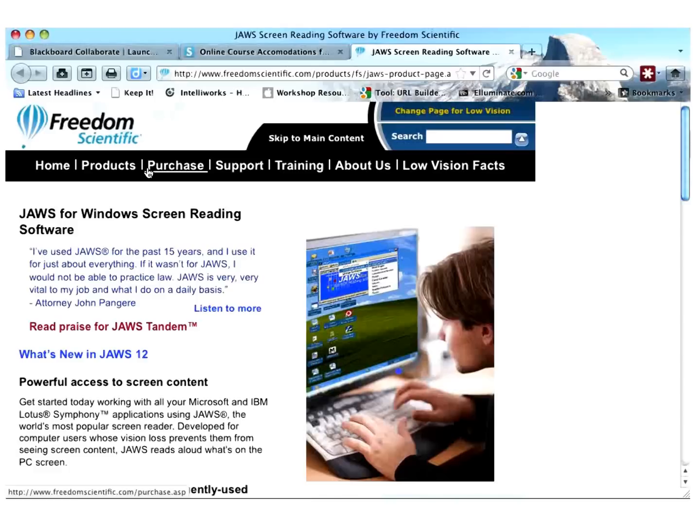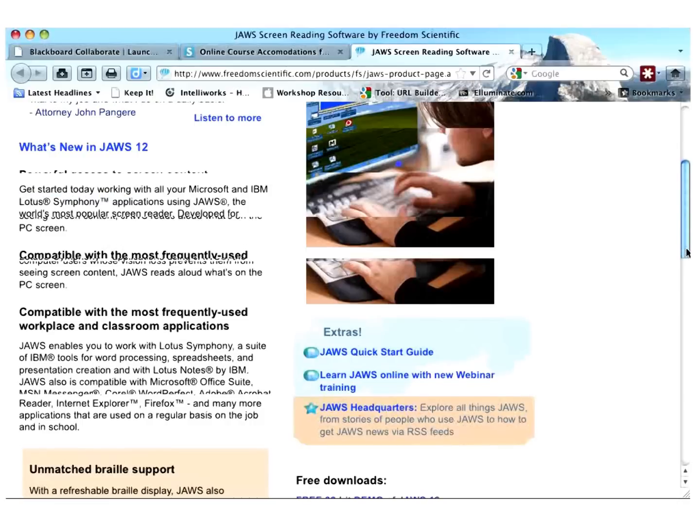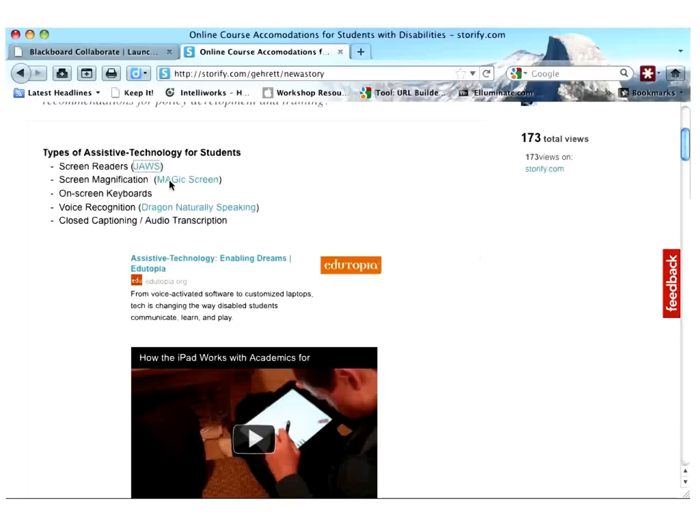Because this presentation is only an hour in length, you're going to want to go back and click on things that you find interesting and spend more time on it. So JAWS is a Windows screen reading software, and so it's really important when we create our online courses or any web page that it be accessible through this type of the most popular screen reading pieces of software.